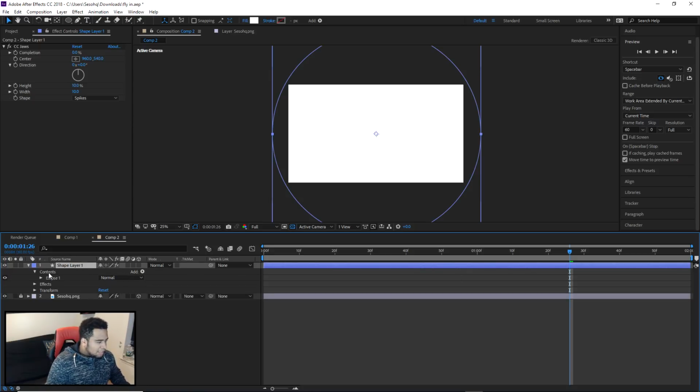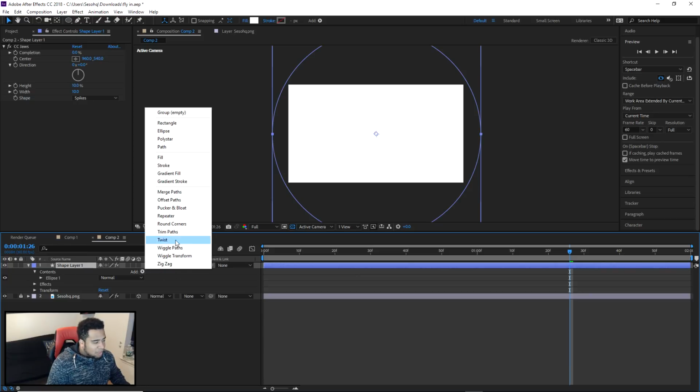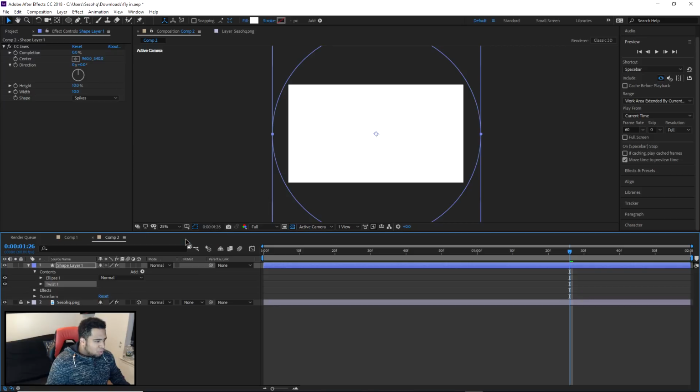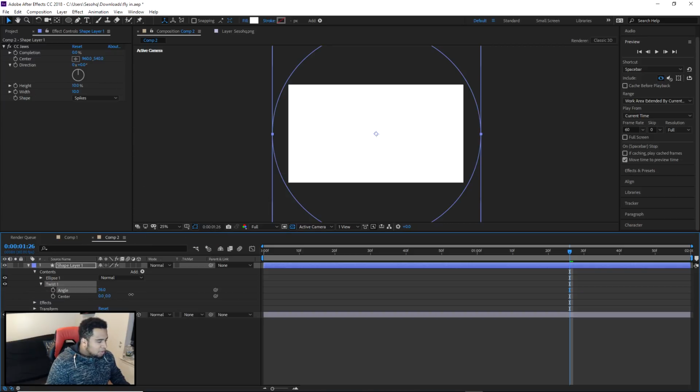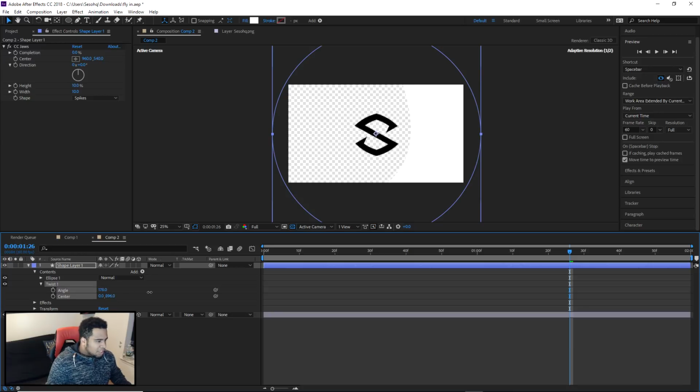So under the contents, on the right of the word Contents is Add. What I ended up doing is I went to Add, I went to Twist, I believe, and with Twist here, if I click on it and drop down, your angle and your center is what you want to mess around with. So I'm going to bring my center to quite a big, dramatic interval. I believe these are called intervals in After Effects. I should pretty much learn those key terms and whatnot.